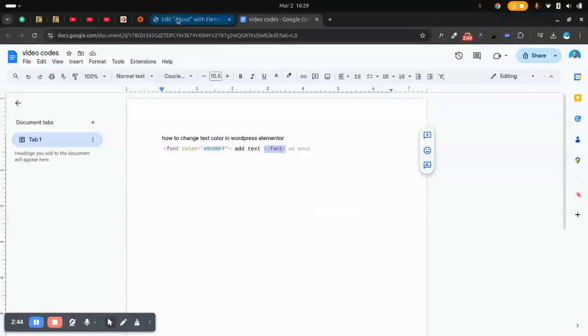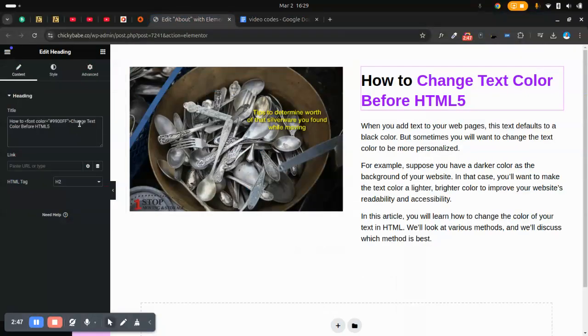Copy it. Come back. Change text color. Paste it after the word color. Paste it there. You'll find that change text color will be in a different color and the rest will remain black.